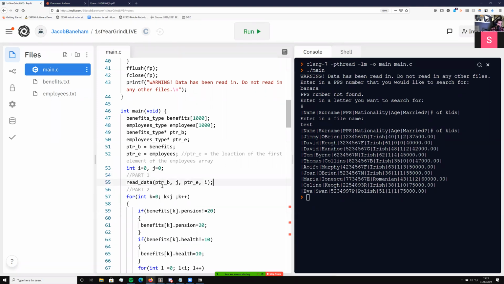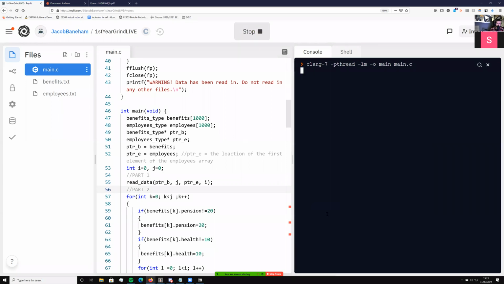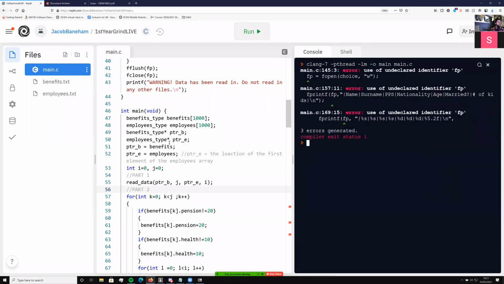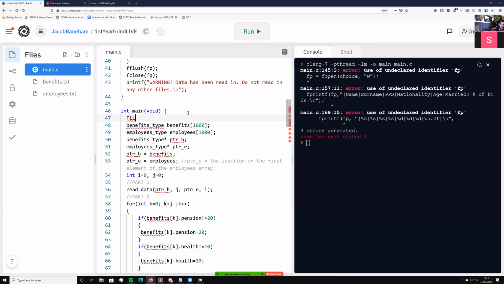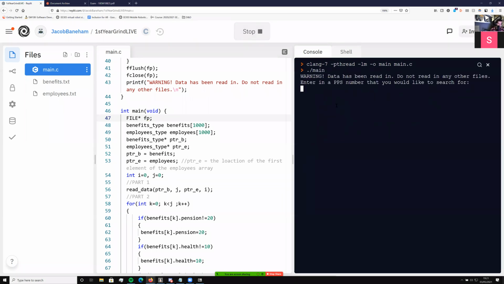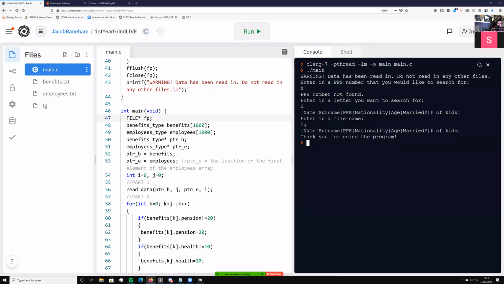the basis of pointers and passing in, if I run this, oh no, it broke. Oh yeah, because I need to reestablish them in here. So FILE asterisk fp. Yeah, see? Oh no, I need to return them. Do I need to return the size arrays? I think I do. Okay, yeah, I need to return the size arrays.